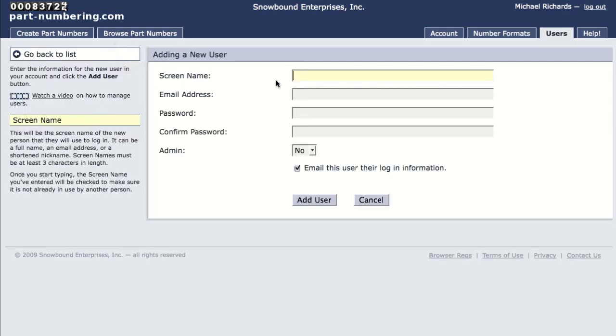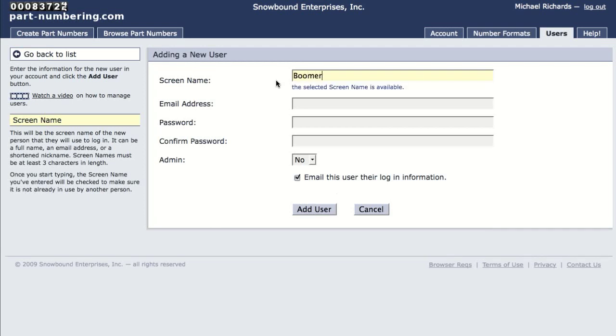The screen name is the name this user will use to log into the partnumbering.com service. As you type, the name is checked to see if it's available. If the name is not available, this will also be indicated, as seen here. We'll just add something to this to make it unique.